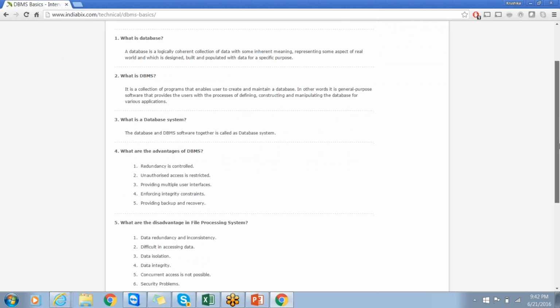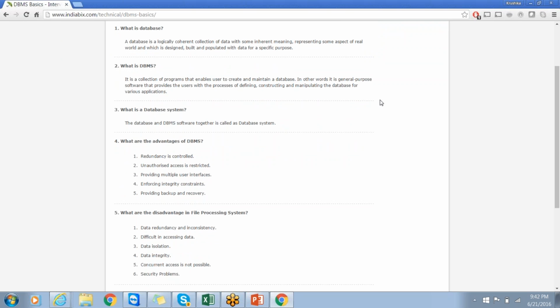What are the advantages of DBMS? These are the things we need to discuss. Going forward, we are going to discuss what the advantages and disadvantages are.